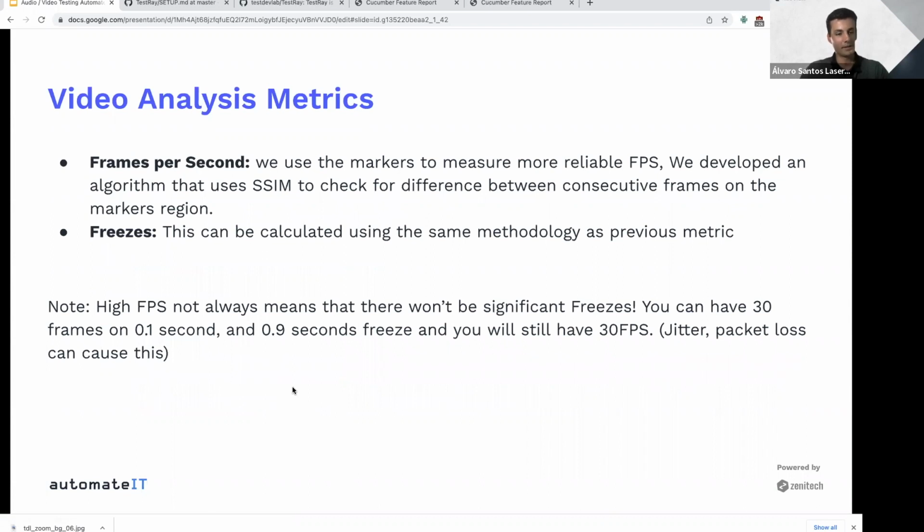Now the video analysis metrics. We're going to talk about frames per second and freezes, which is the other part of the equation. For frames per second, we use the markers to measure it more reliably. We developed an algorithm that uses SSIM to check the difference between consecutive frames. This means that if one frame is different from another one, then we have a change of frame. If we do that for all the frames through 1 second, we get the frames per second. It's as simple as that.